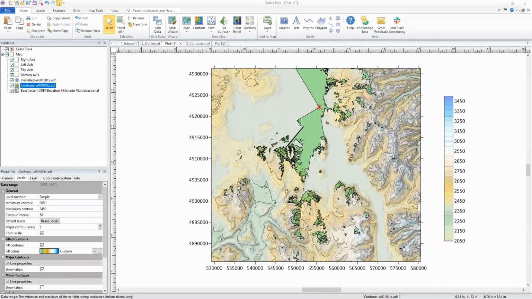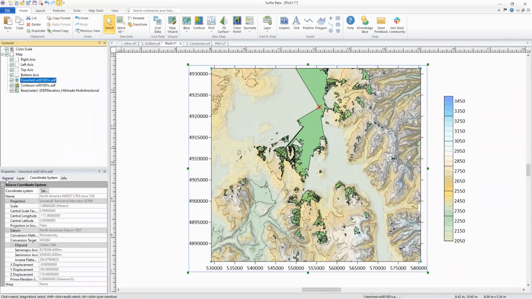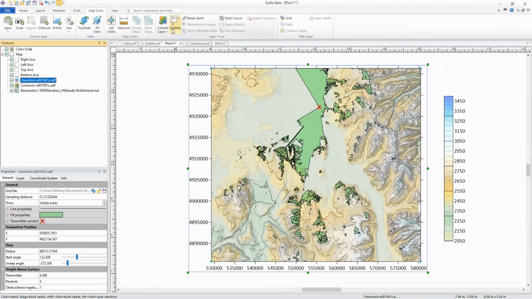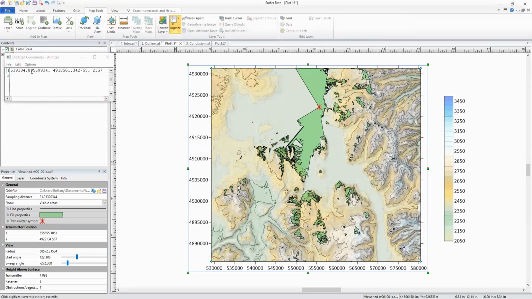Can the transmitter be moved after the map is created? We can't pick up and drag the transmitter to move it, but of course there is the option to type in a new XY value. If you didn't want to create a new map and you just wanted a new XY value, you could, I guess, pretty quickly get the value by using the map tools, layer tools, digitize, and then copy and paste these values into the XY. So that would allow you to move it.